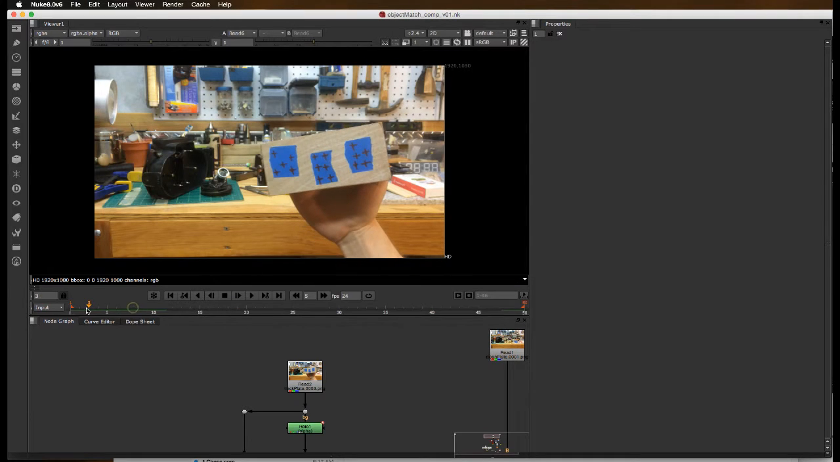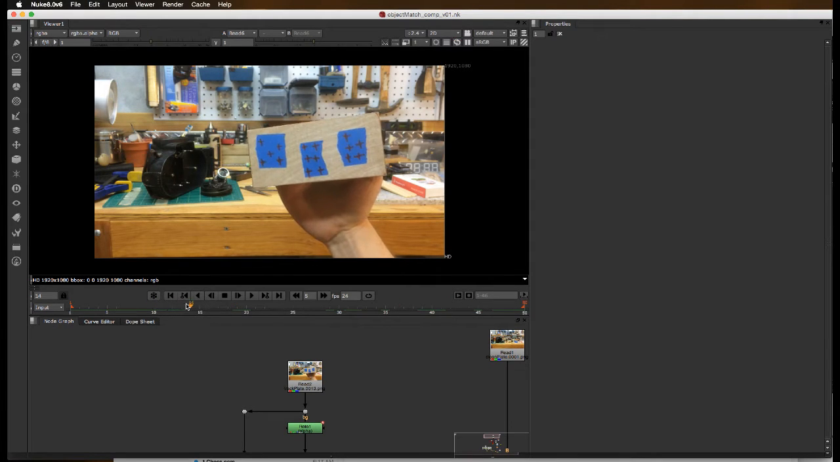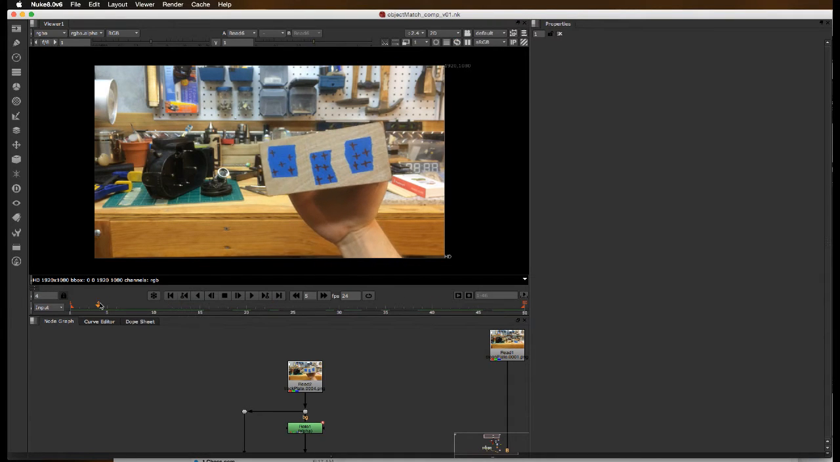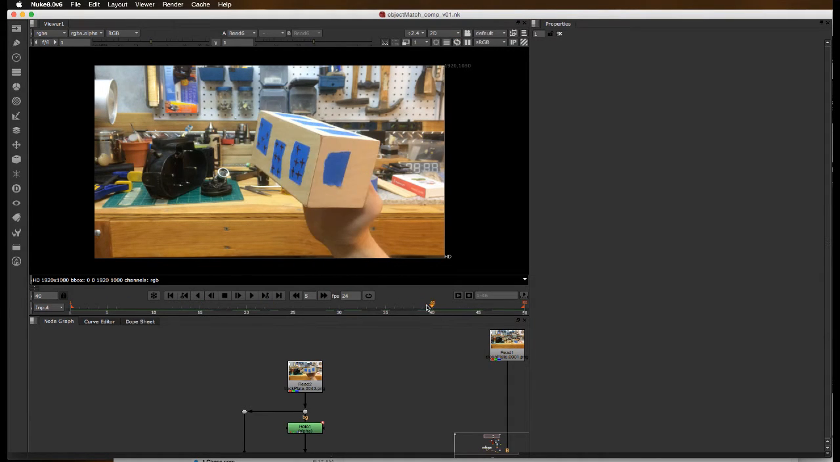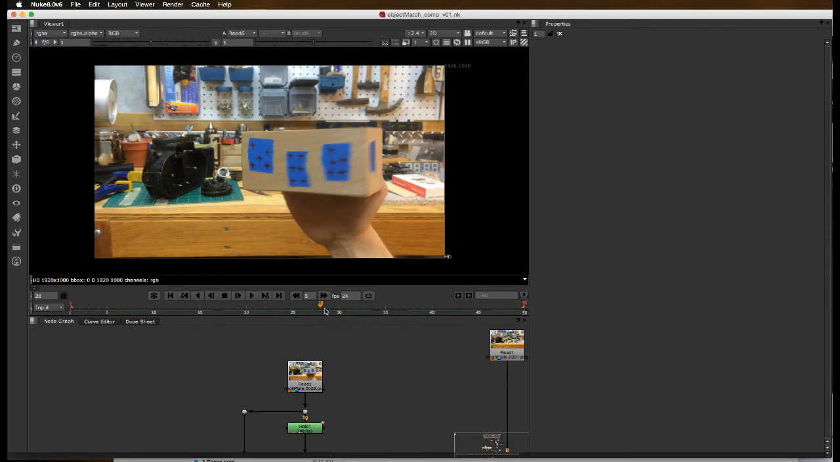So this is the clip I have, just me holding a little box, and I put some blue tape on it and drew some marks just so I had some more contrast zones to track, because the wood was fairly smooth and didn't exactly have a lot of contrast in it. So I wanted something to latch onto the trackers. Even with this, I did have some trouble, so we'll go over how I got around that.